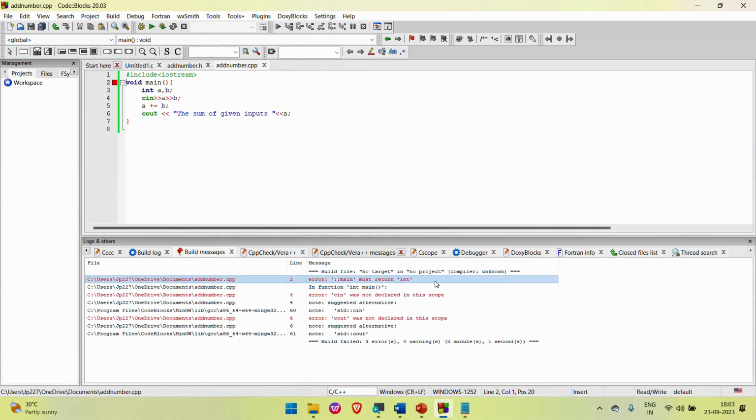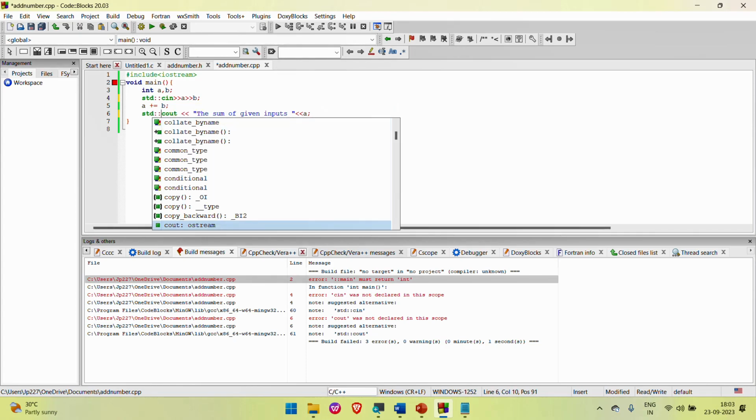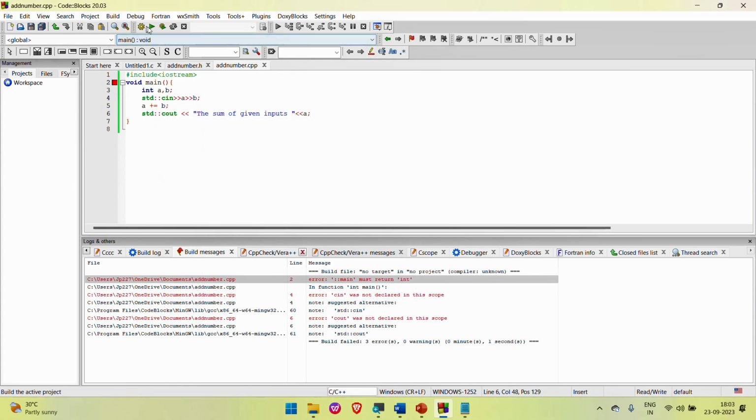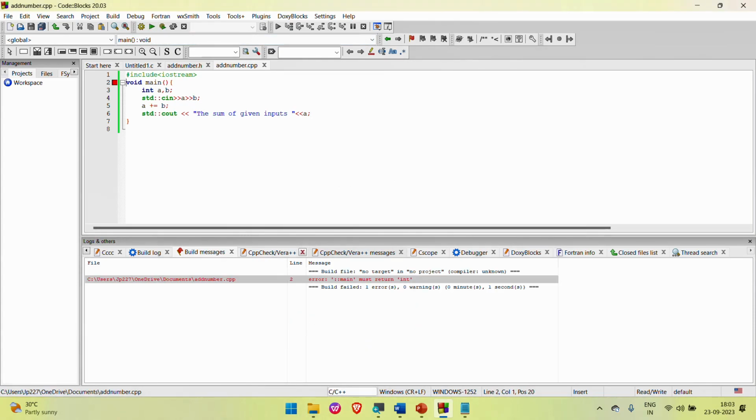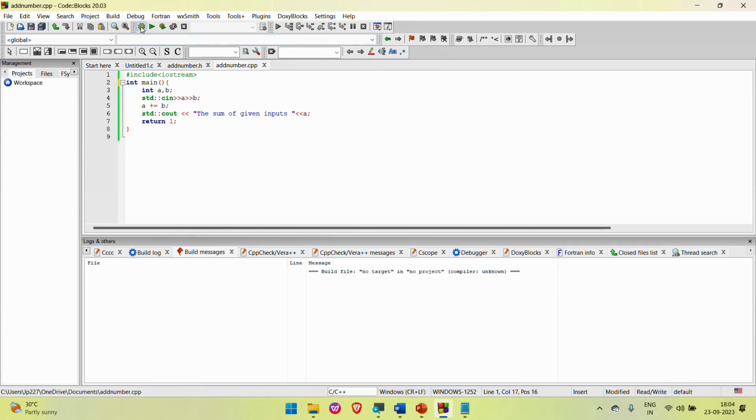Here you see, okay, here we didn't mention the scope is standard std, right? Okay, so here also std, and let us try to run it. Yes, one error. Main must return a value. Okay, sorry, return 1. Okay, let us try to build again. One error. Okay, return type should be int, they are saying. So int. Okay, so let us try to build again.